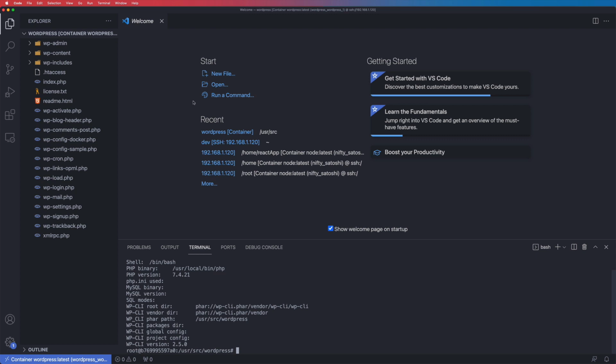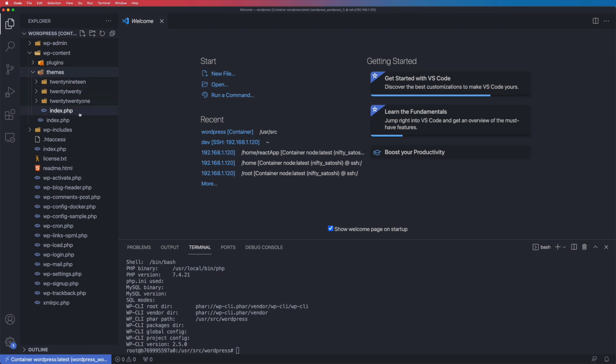Now if I do wp --info, you will see our WordPress CLI installed, and you can do WordPress-related stuff using the WordPress CLI, which is amazing. So here's your full source code for your themes. The default themes we get are 2019, 2020, 2021.